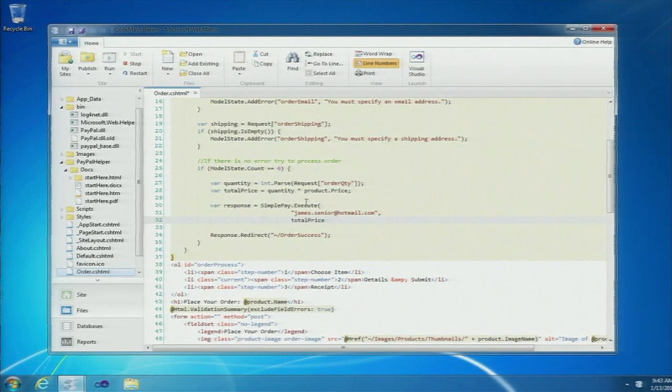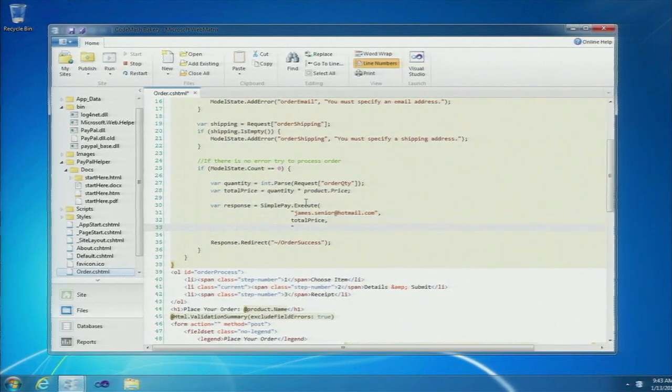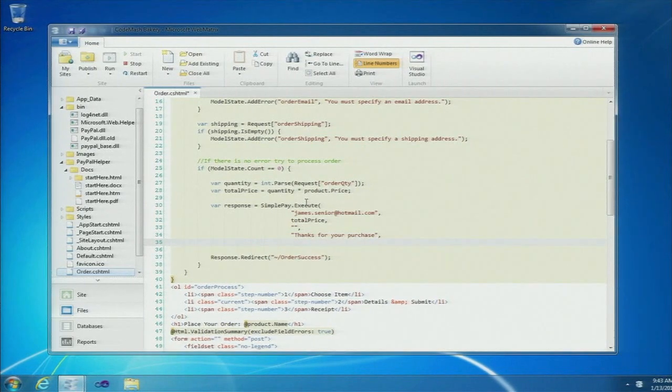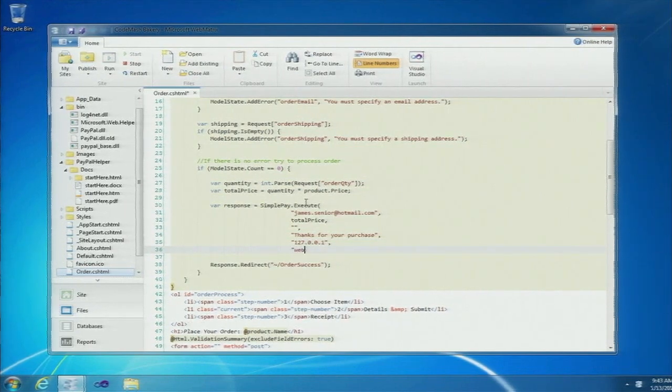Of course, we need to pass in that information. We then have the option of passing in the customer's email address, but for now we'll leave that blank and allow the customer to fill it out on PayPal's side. I can say thanks for the purchase, as well as a nice message to my customer, and I can pass in the IP address for a bit of tracking. I'm going to fix this for now, as well as the source of the transaction. So this is the website.